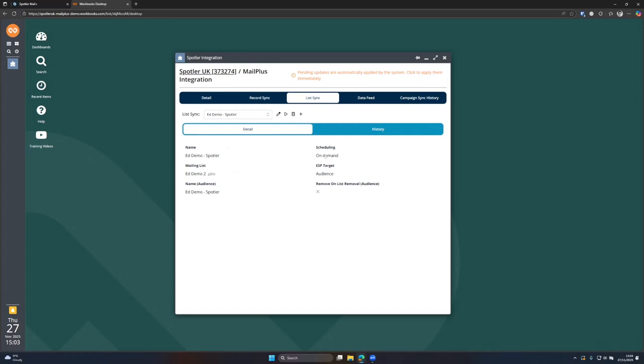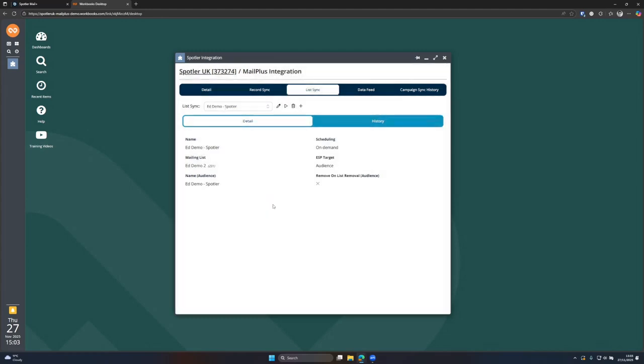As I chose the on-demand option there, I need to run it before it pushes into MailPlus. I've also got this option up the top here now that's appeared. Pending updates are automatically applied by the system. Click here to apply them immediately. Basically, without me clicking this button, these changes will not be pushed live within the integration tool. So click on that, click on confirm. That'll then save that list sync configuration.